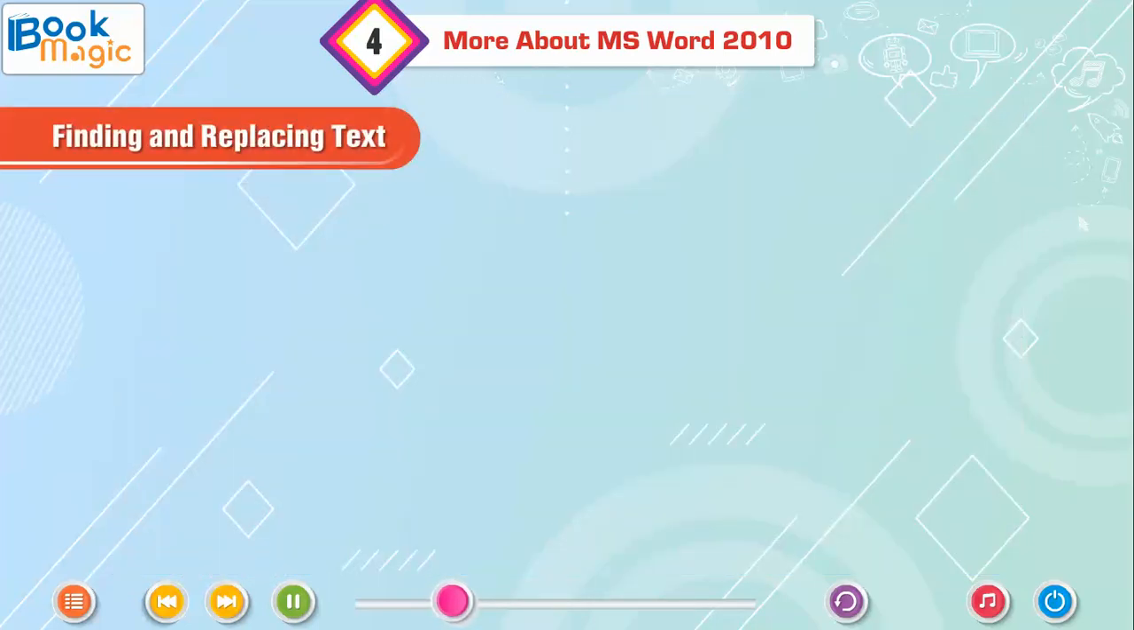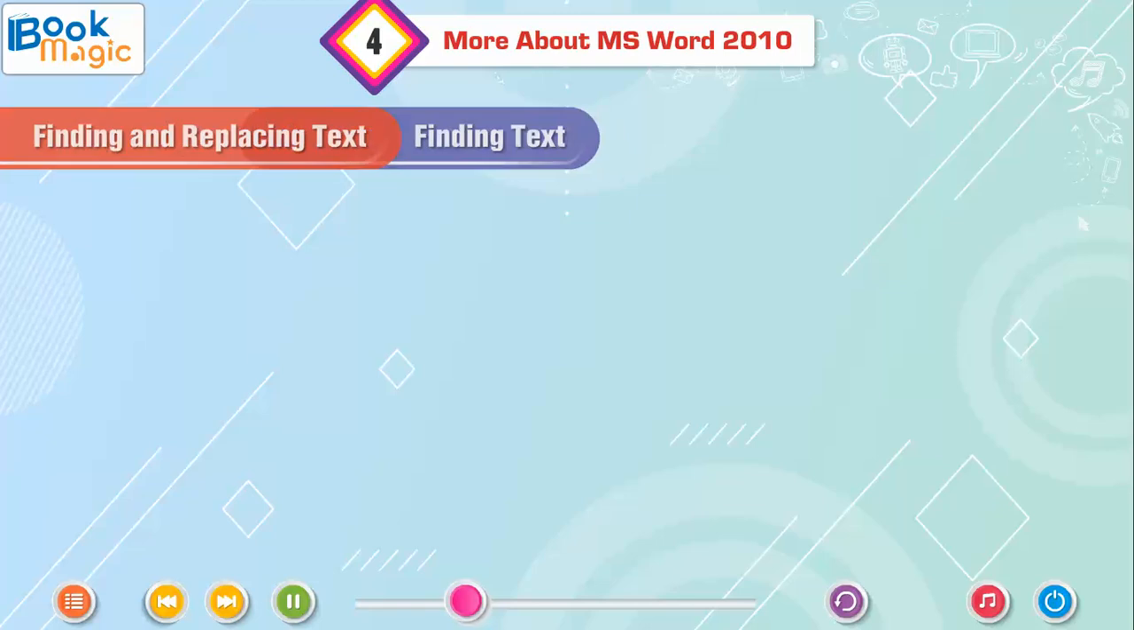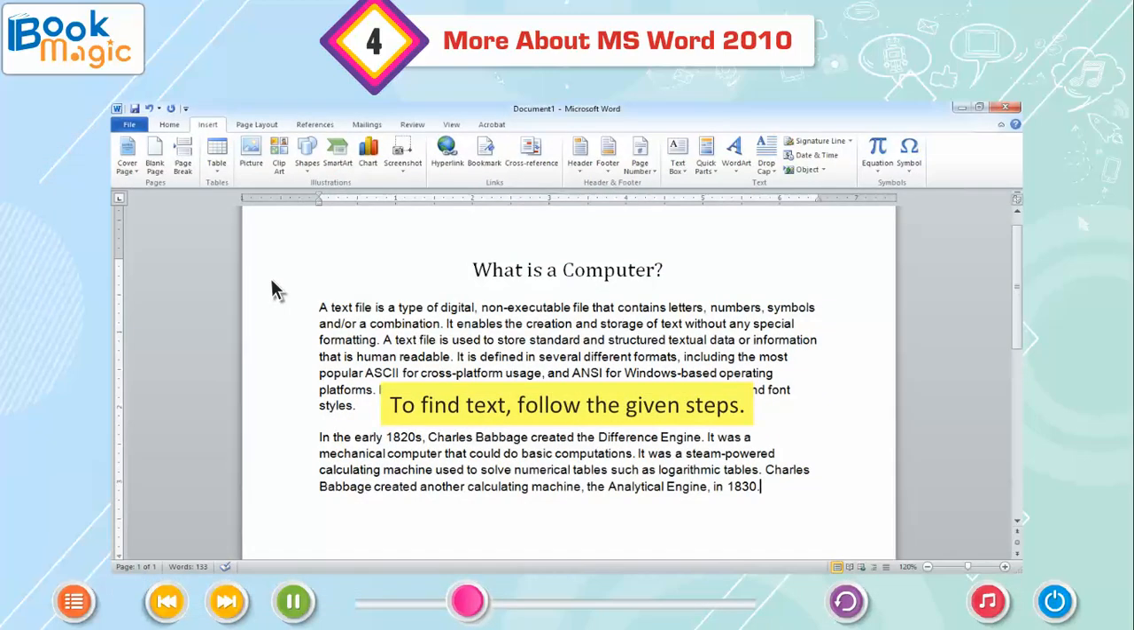Finding and replacing text. You may have to search a word or phrase in the document. You may also have to replace that particular word or phrase. So, you use the Find and Replace Text command. Finding text. To find text, follow the given steps.